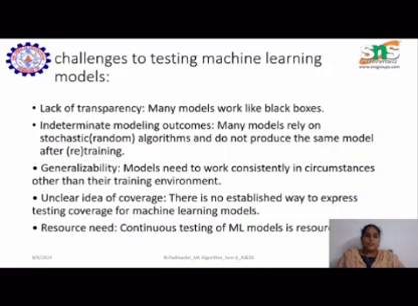Quality assurance also means identifying the defects and flaws during development and in production. Some of the challenges in testing machine learning models: lack of transparency, as many models work like a black box. Indeterminate modeling outcomes: many models rely on random algorithms and do not produce the same model after training, so it needs retraining also.